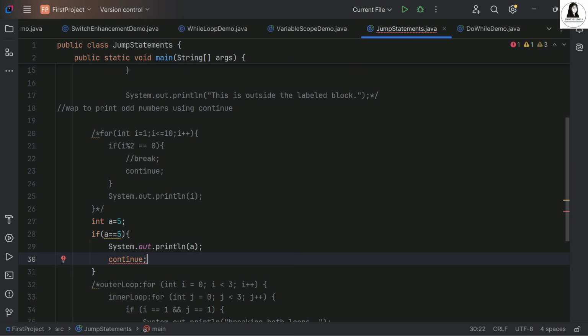Labeled continue also we cannot use with if. Labeled break we can use with if, but labeled continue will also give you an error. If I write here a label, the name is this, colon, and then continue label, still you are getting an error. See, not a loop here. So continue is basically for the next iteration: skip the current iteration, go for the next iteration. But in if there is no iteration kind of thing.